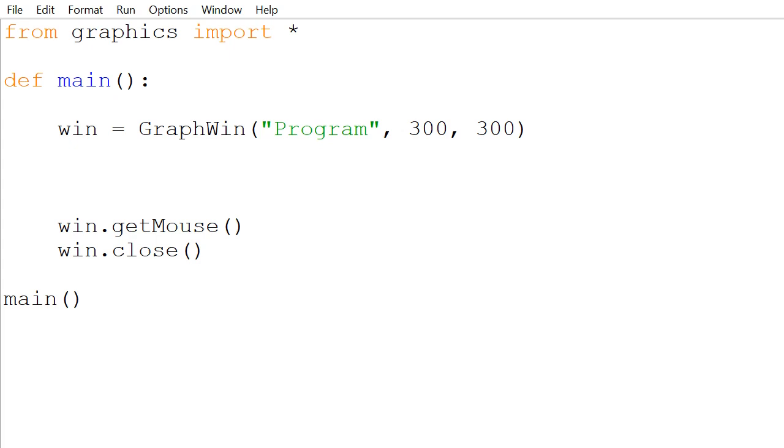Everyone, in this video we'll be using Graphics.py to draw a polygon. So let's start off with a variable name, for example ag is equal to Polygon. And then we can have as many points as we would like. Those points would be the corners of our polygon.